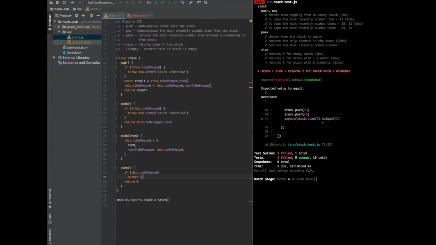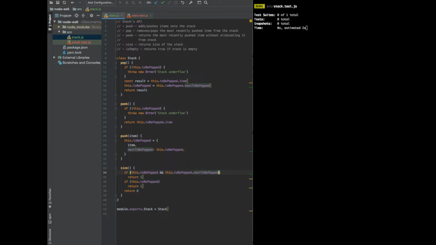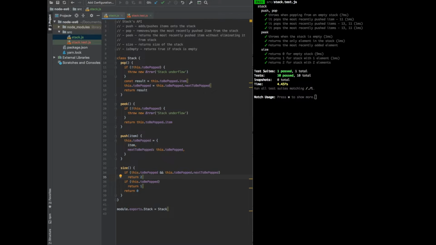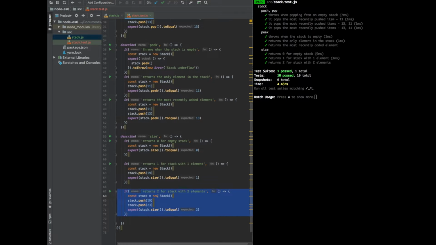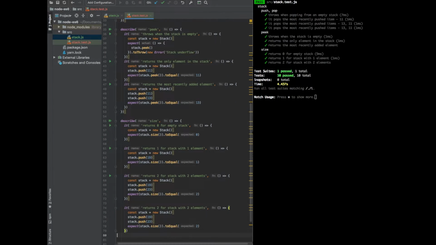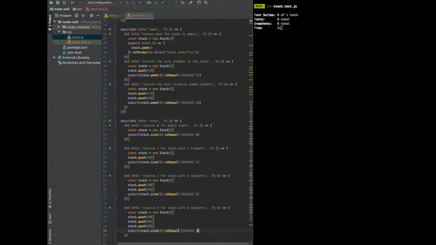Okay, so what we could do here is to actually write an if, something like if this to be popped exists, and this next to be popped exists, we return 2. Let's see if it works. I'm forcing it a bit, but let's write another test which would look like it returns 3 for stack with 3 elements. So let's push 20, let's push 29 additionally, and we want to return 3.